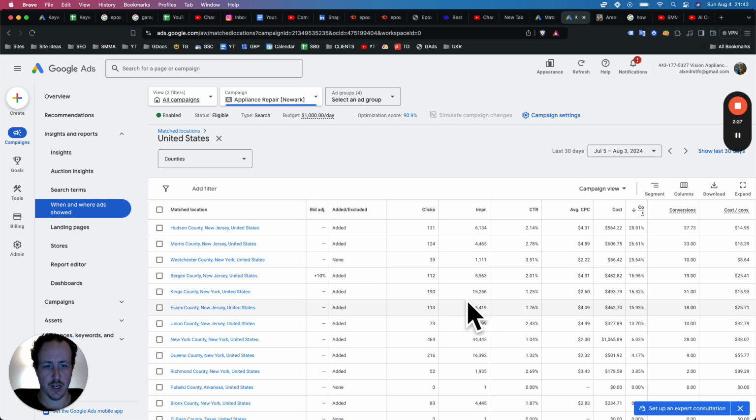If you have enough impressions and enough data, right, you would want to increase the bid adjustment, just because that can make sure your ad is getting shown a little bit more. That'll help increase conversion rates and also get you more conversions to build more data for the campaign.